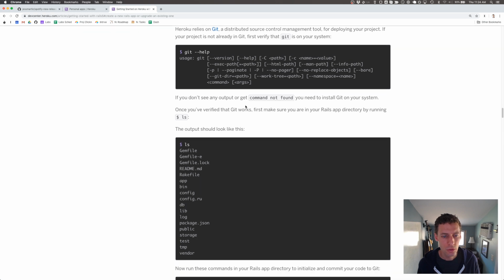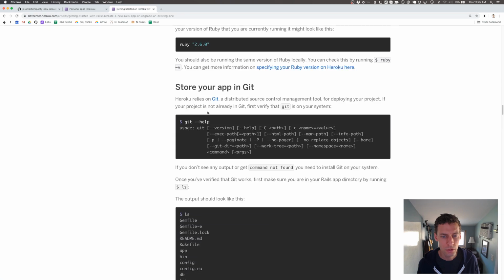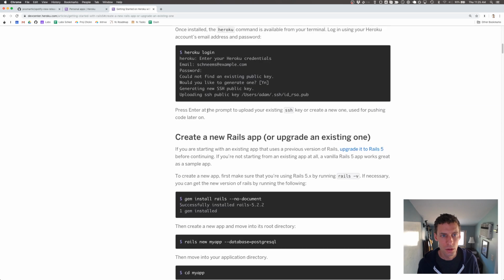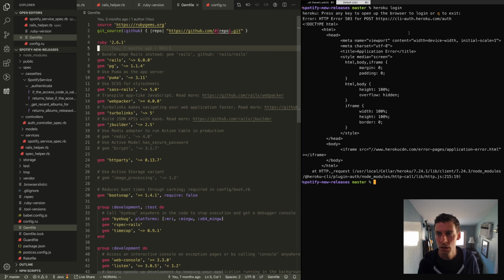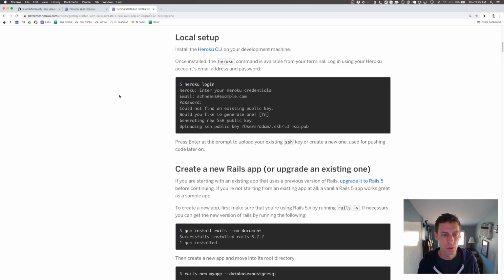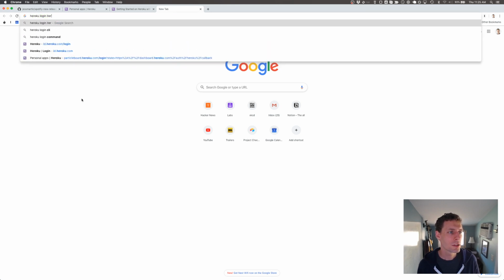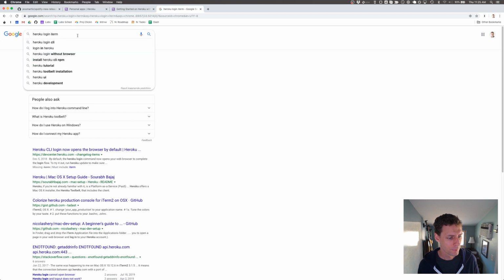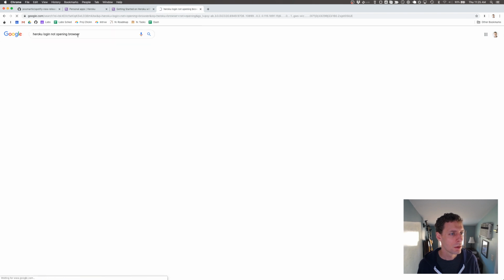So store your app in Git, that's already done. Deploy your application to Heroku. Okay, so we're pretty close. I've already got the PG gem. All right. So I just got to get the Heroku CLI working in iTerm, which is Heroku login in iTerm. Browser not opening. Heroku login not opening browser.